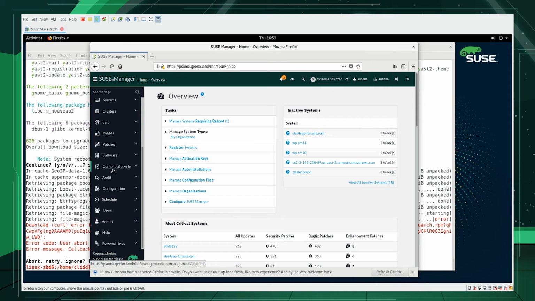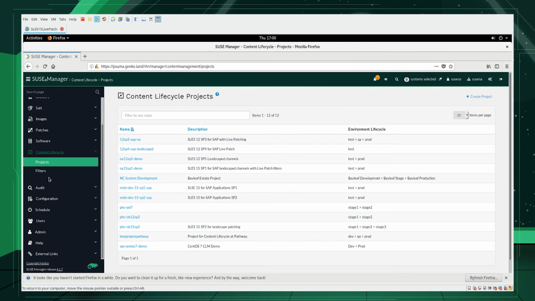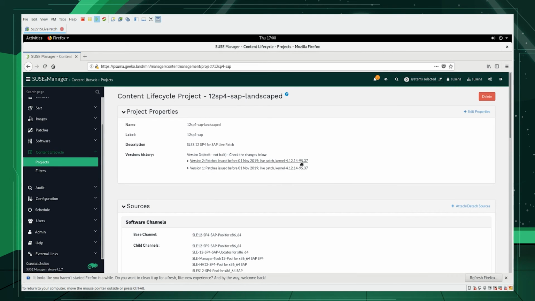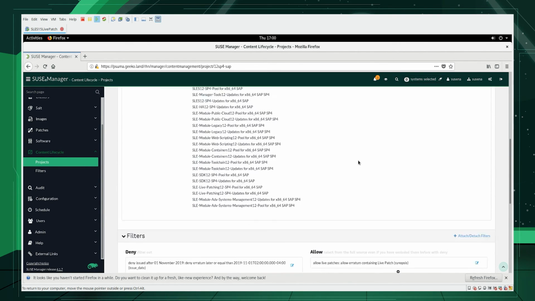So that feature is the content lifecycle. So we're going to expand that out. The content lifecycle feature of SUSE Manager allows you to manage what patches and packages are available to a system based on features. And we're going to take a look at this SAP landscape. And the primary piece that I want to show you here, this happens to be a SLES12 SP4 base channel. But as we scroll down, we see the SLES12 SP4.